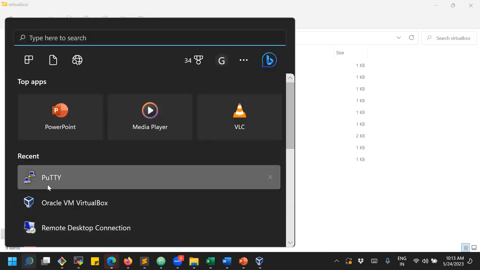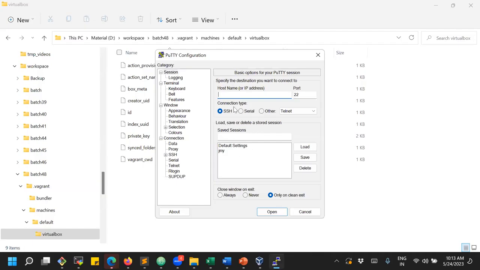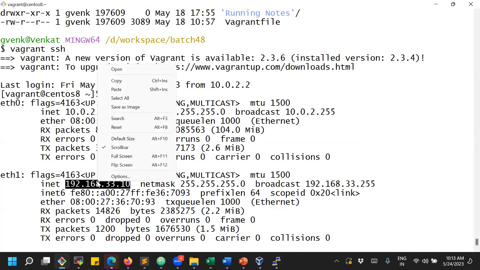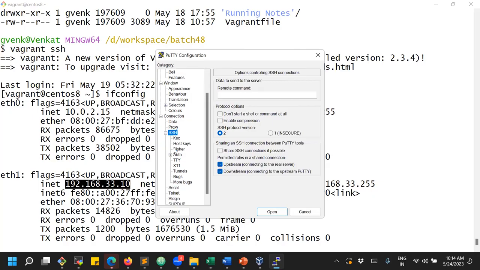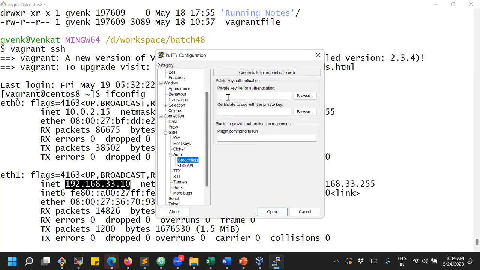But PuTTY is not using that key mechanism. If you enter the IP address of the system, it is prompting for the password. If you would like to give authentication with a key, you can see it in the connection section, SSH, and we can define that in the authentication mechanism. Here you can specify the private key file for authentication. But where is the private key file located for this virtual machine to connect using PuTTY?